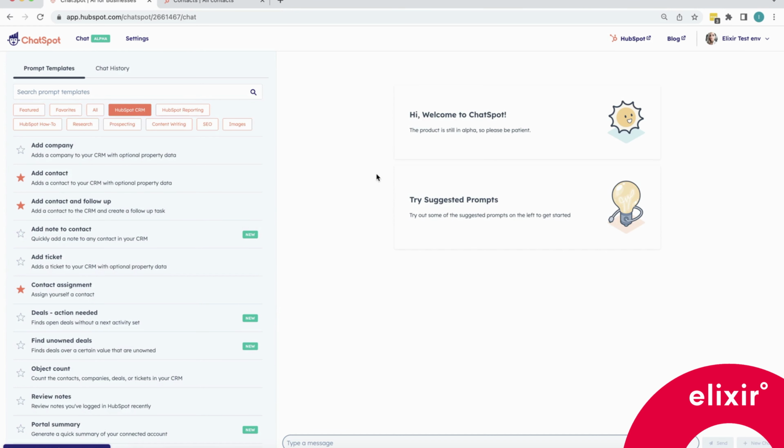Or what I call the easy way, and the second option is just to prompt ChatSpot to add the contact in your CRM. In this case, you can tell HubSpot to add the contact by the email address and then add the additional information for the other properties required, like for example, the first name and the last name, the job title, the company, and the country and the region.